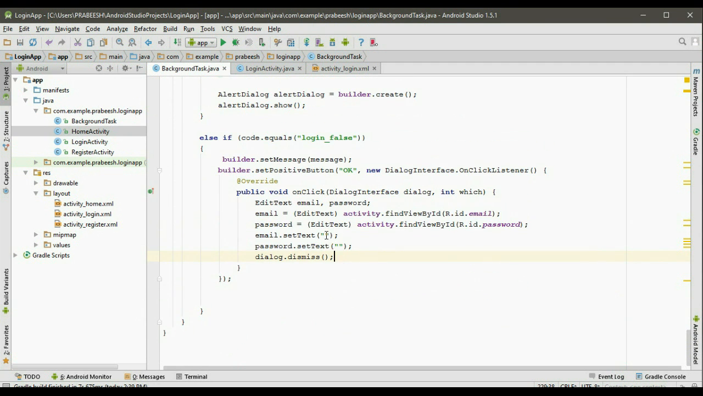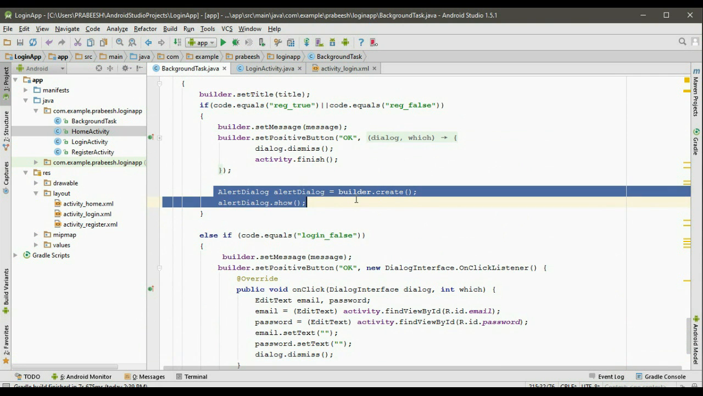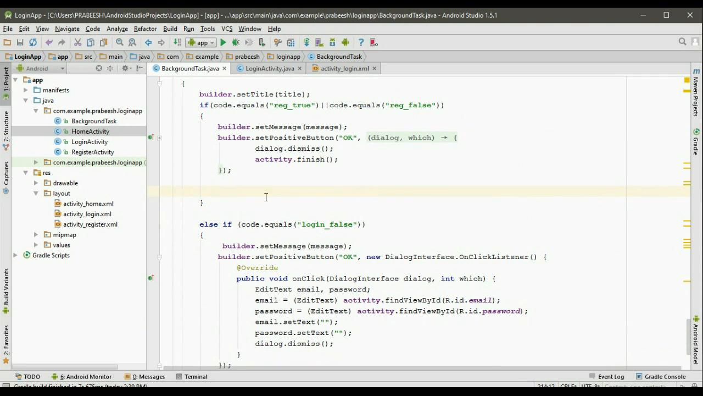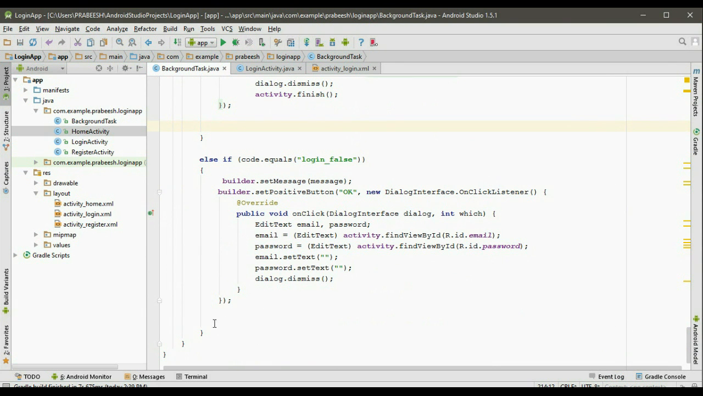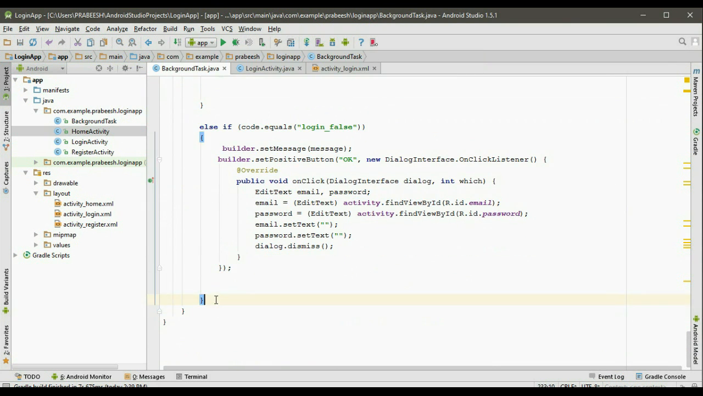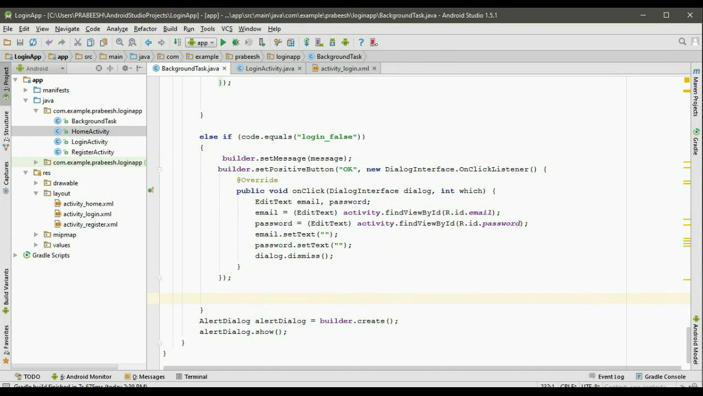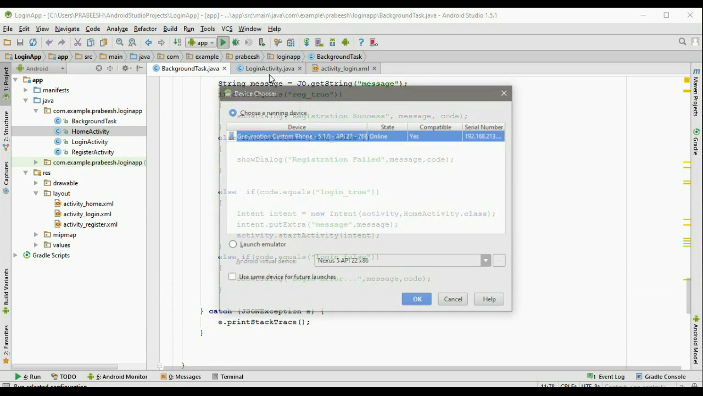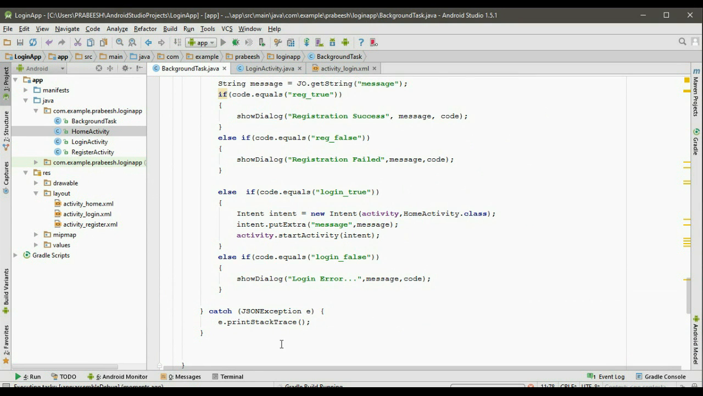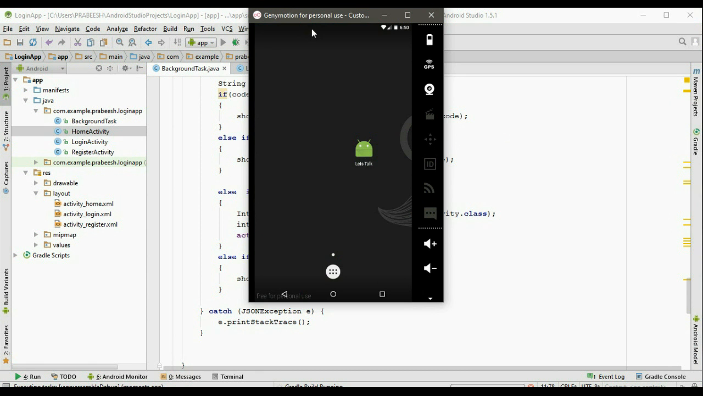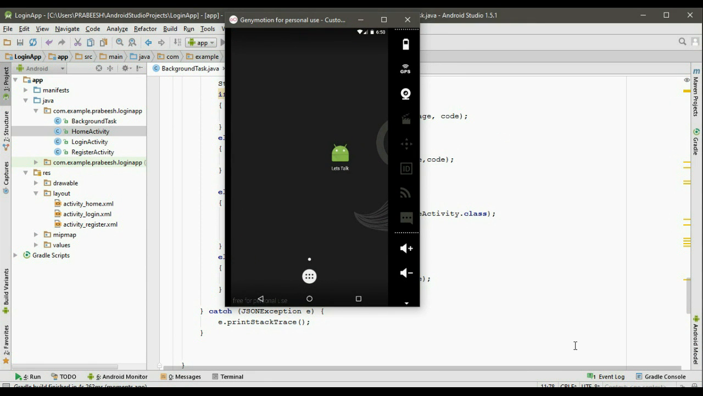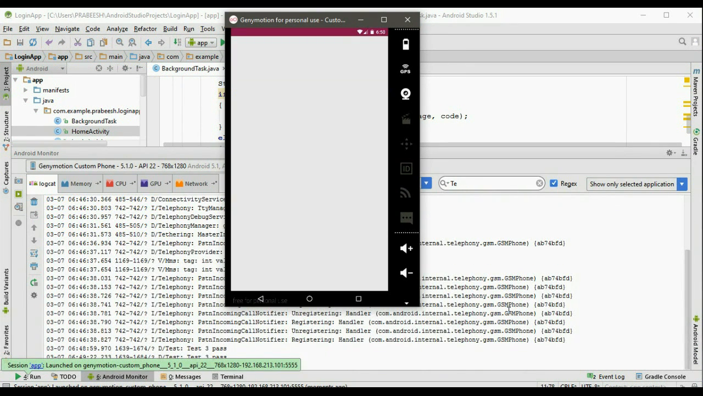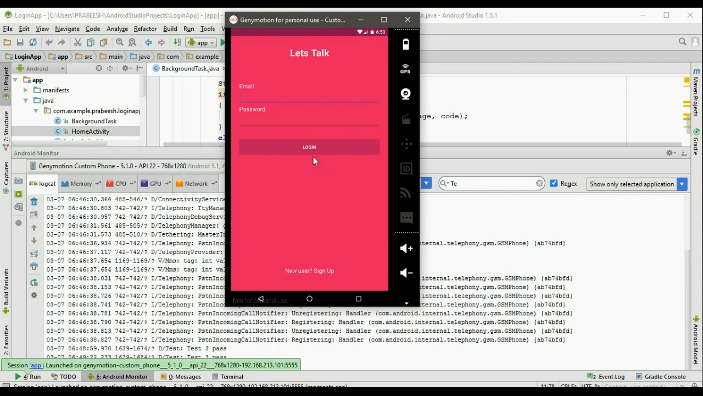So now we have to display the alert dialog. So I just cut these statements from here and put it here. Now we can test the application. Okay, now we can run the application. So run it. Select a virtual device. Okay, now the application is available on this virtual device.